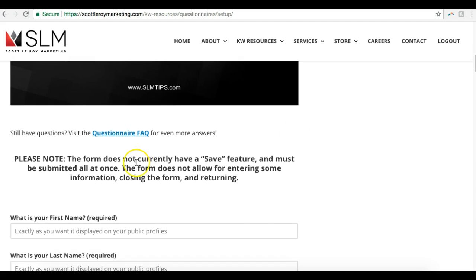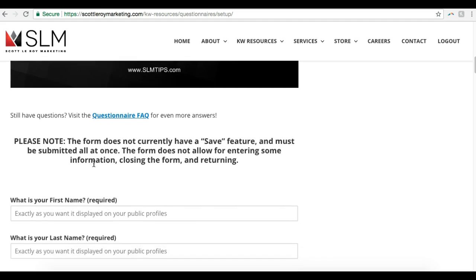If we keep scrolling, please note that we don't have a save feature on our questionnaire at this time, so if you are completing this, you have to fill it out in one sitting. Make sure that you have enough time to complete this at once, because if you leave this and come back the next day or maybe even a couple hours later, you may lose your work.